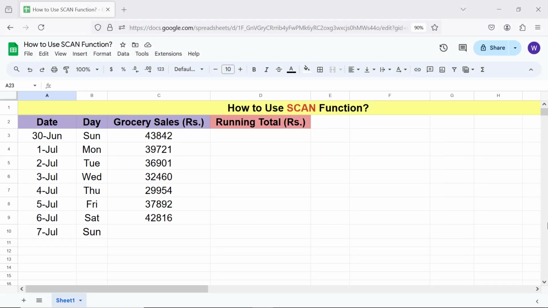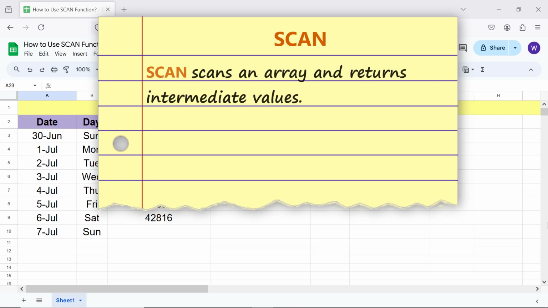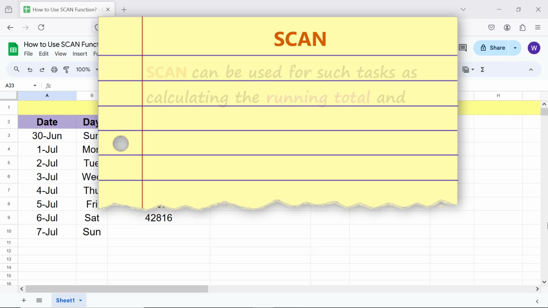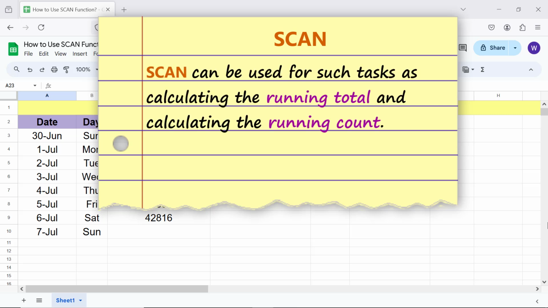Hello folks, greetings. Welcome to this tutorial, which gives the steps to use the Scan function to calculate the running total of sales revenue. Okay, let's get started with an intro to the Scan function. Scan scans an array and returns intermediate values. Scan can be used for such tasks as calculating the running total and calculating the running count.